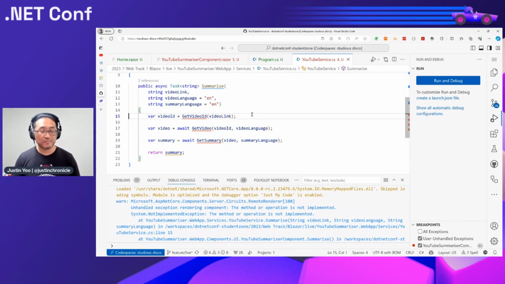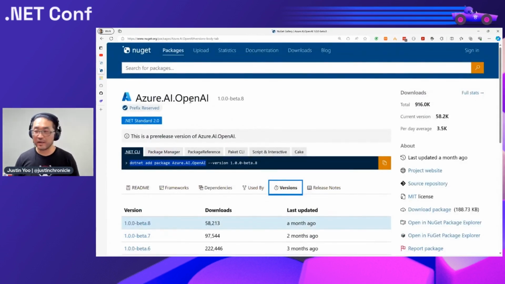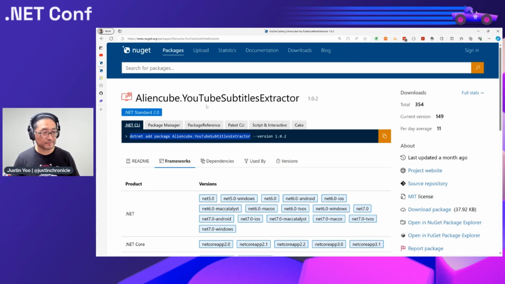Okay, but before doing so, we need to add two NuGet packages. One is responsible for taking the subtitles from a YouTube video, and the other one is for summarizing the subtitles through the Azure OpenAI service. So the first one is Azure OpenAI, the NuGet package that's responsible for the summarizing. And the other one is the YouTube subtitles extractor NuGet package, which is a third-party one. So if we use these two things, then we can do it.